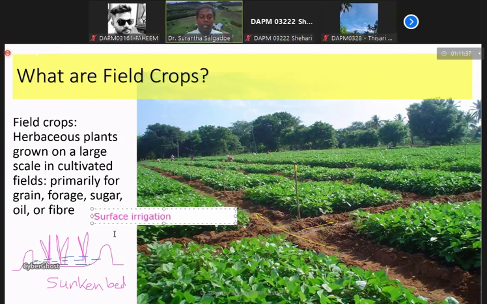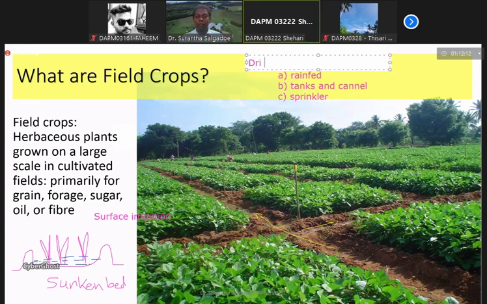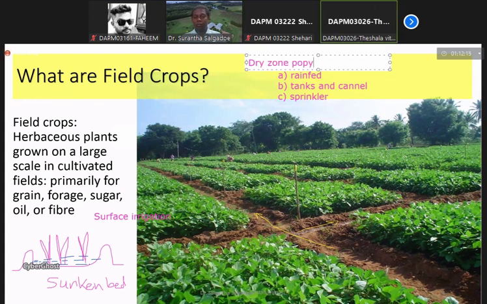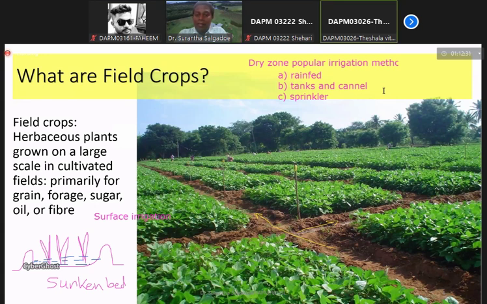Yes. So in the dry zone, most of the cultivation is done. Can you tell me, is it rain-fed? Pot irrigation? Tell me the most popular method in the dry zone. Dripping? Border irrigation? Micro irrigation? Ridge and furrow irrigation.